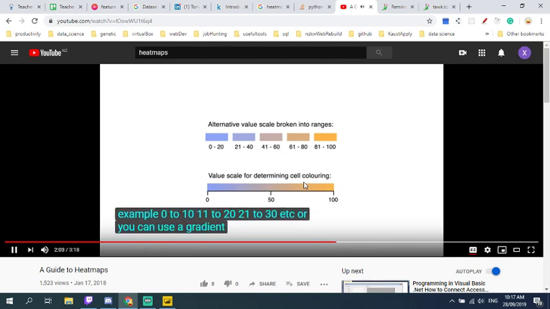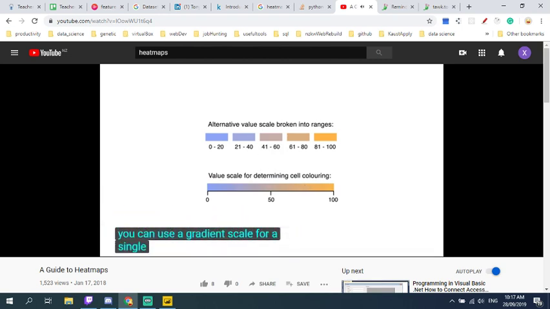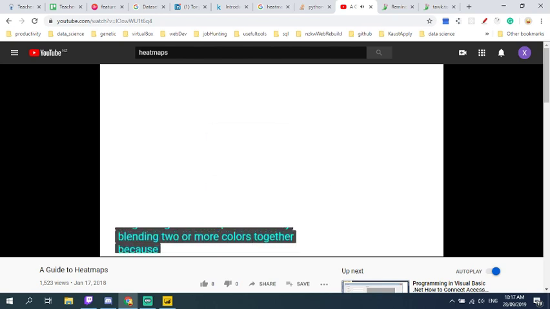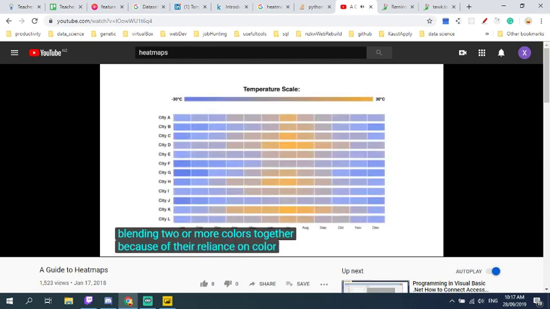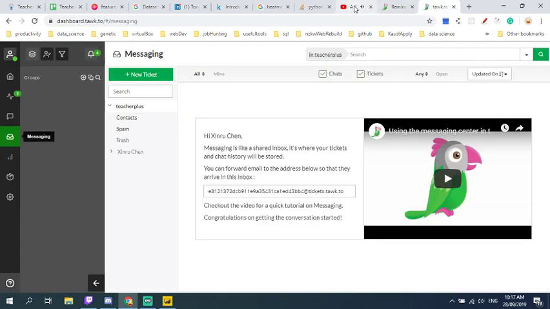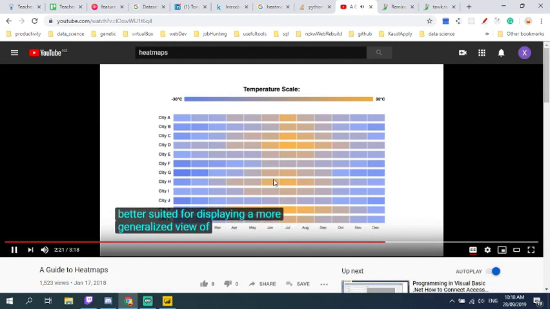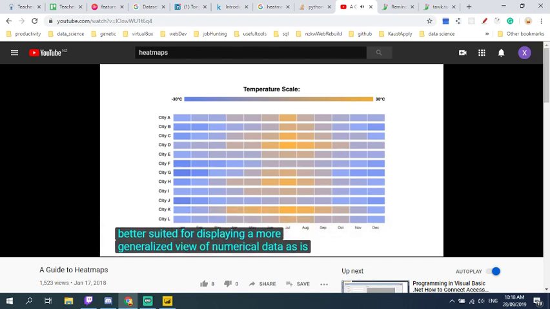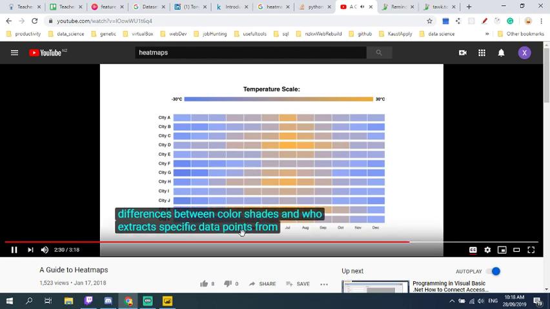Or you can use a gradient scale for a single range, for example 0 to 100, by blending two or more colors together. Because of their reliance on color to communicate values, heat maps are a chart better suited for displaying a more generalized view of numerical data, as it's harder to accurately tell the differences between color shades and to extract specific data points from, unless of course you include the raw data in the cells.